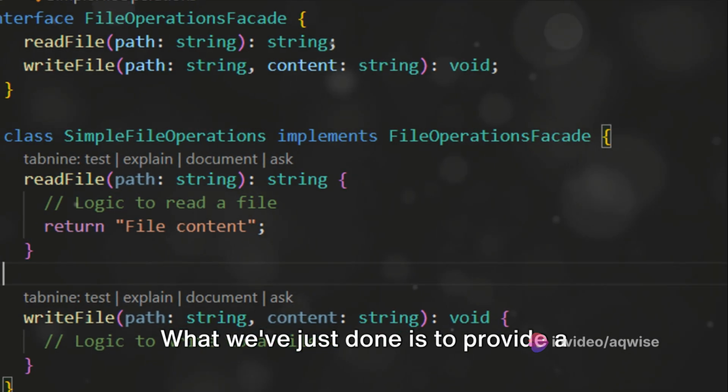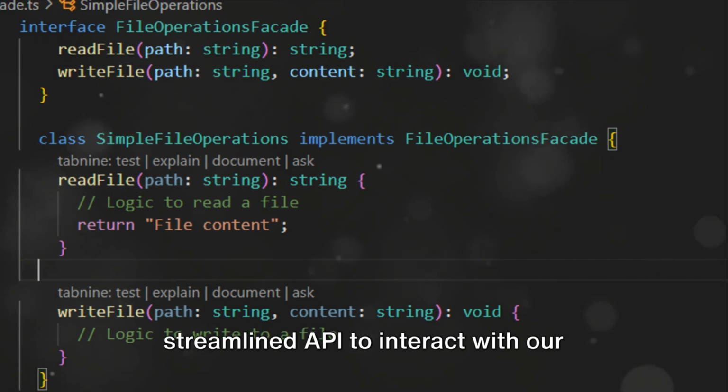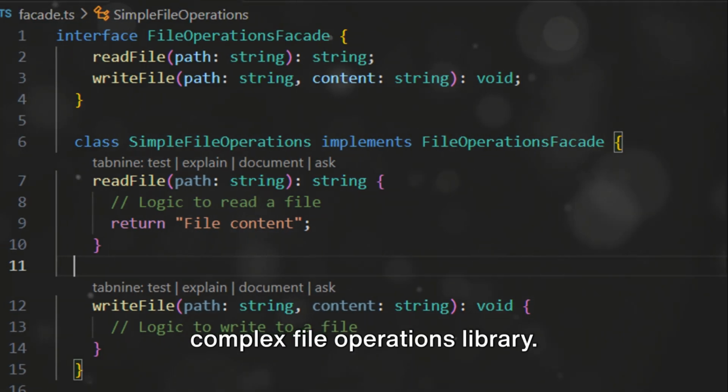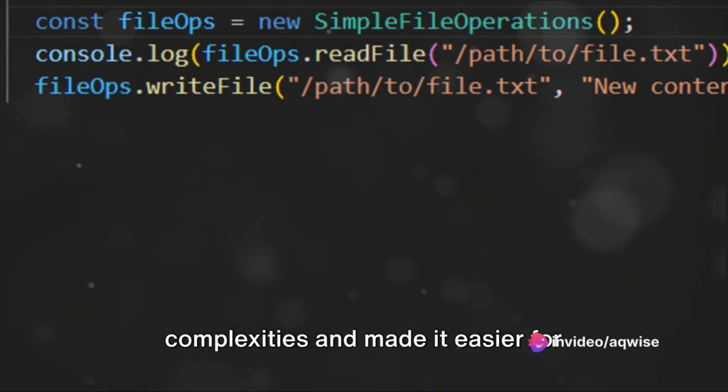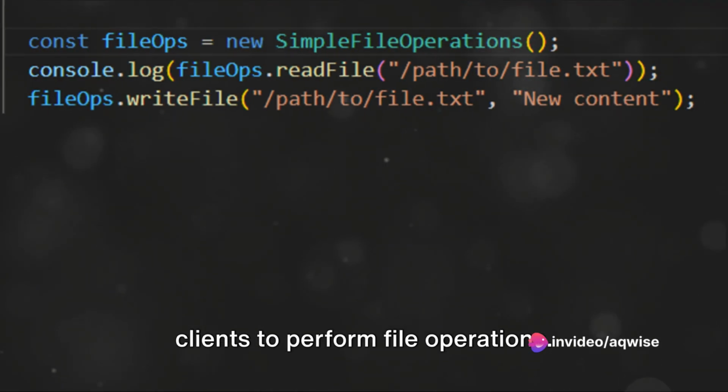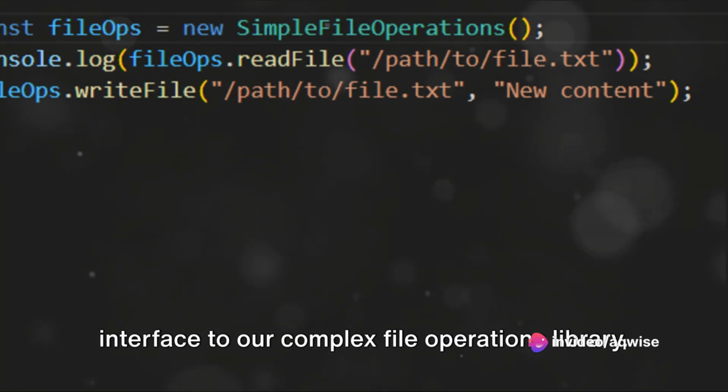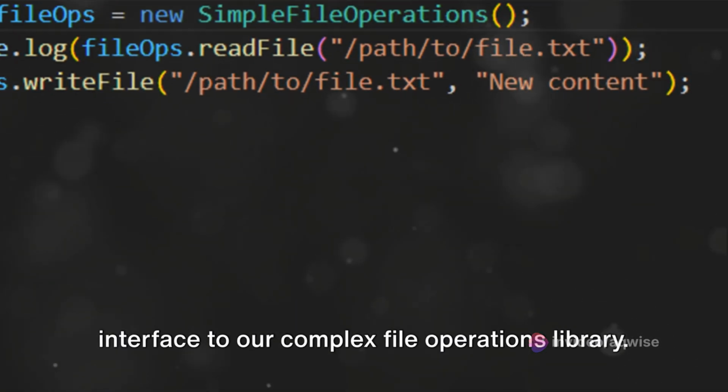What we've just done is to provide a streamlined API to interact with our complex file operations library. By doing so, we've hidden the complexities and made it easier for clients to perform file operations. And there we have it, a simplified interface to our complex file operations library.